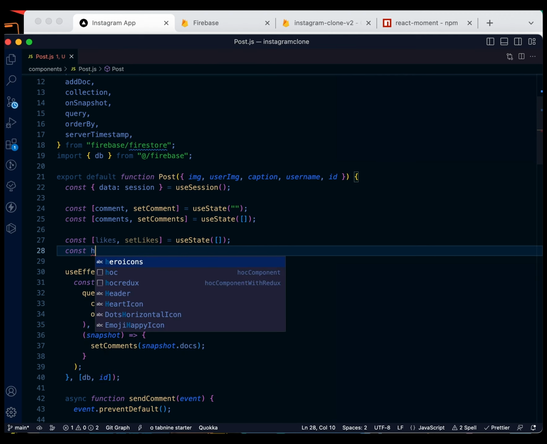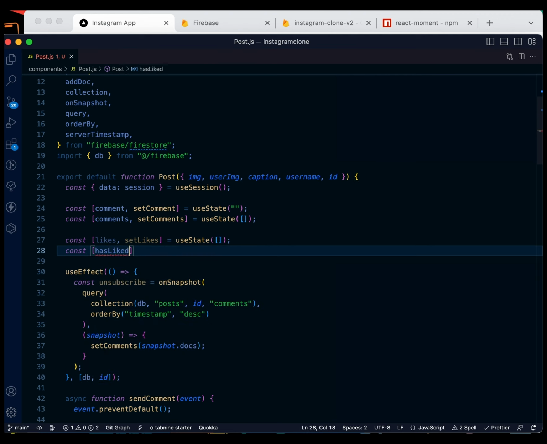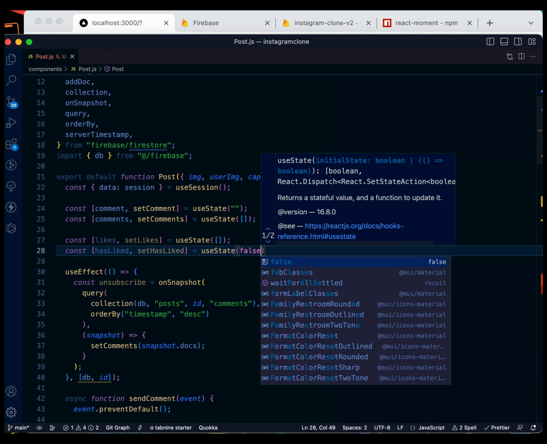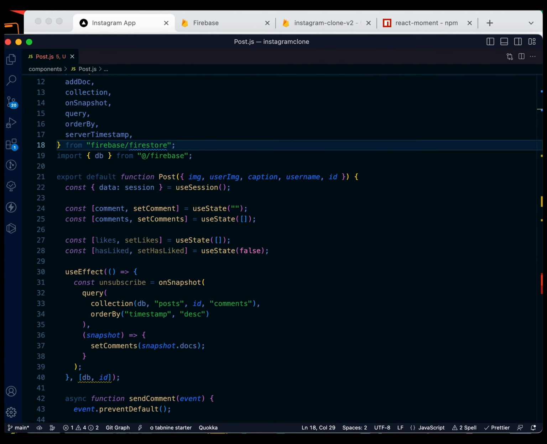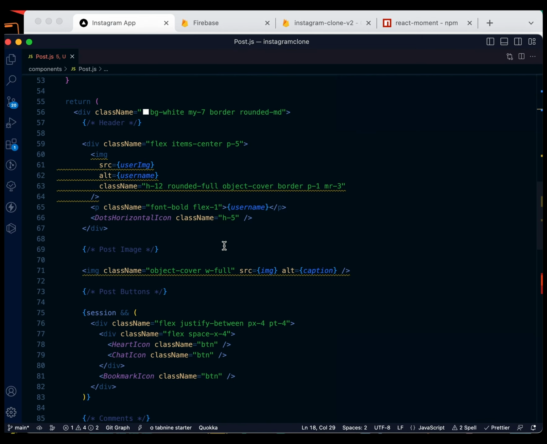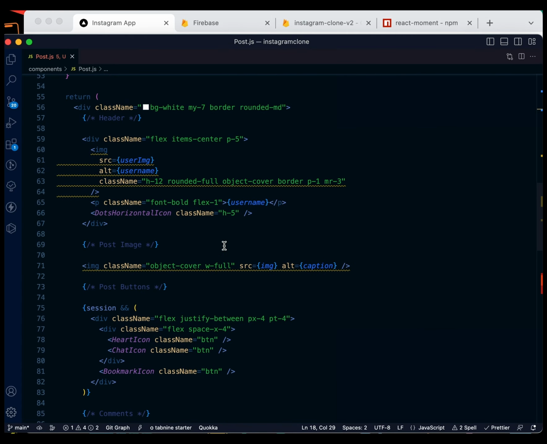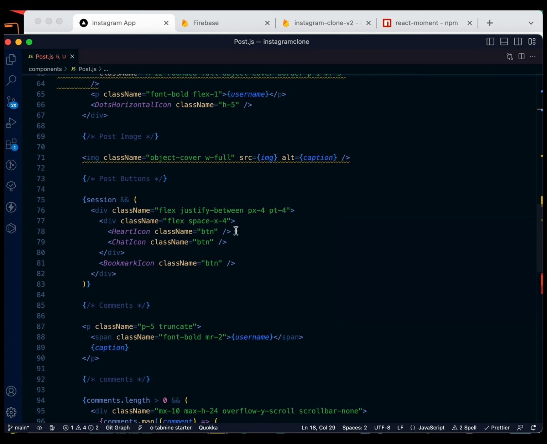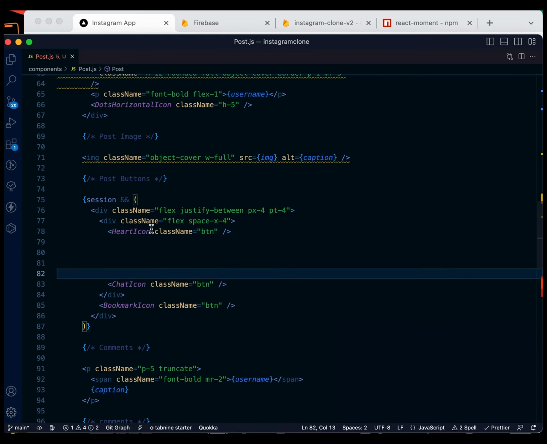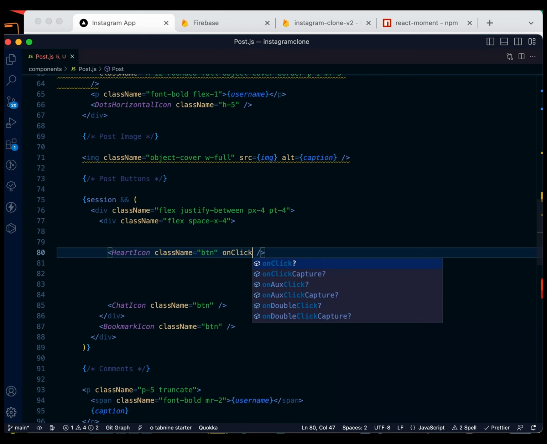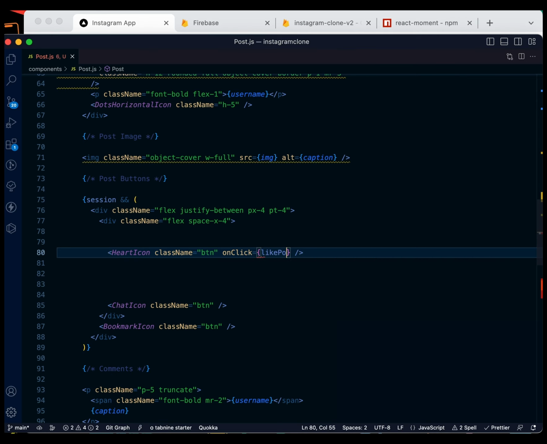Then we have const hasLiked, setHasLiked equals useState, and this will be false. Okay, so we need to go back to our heart icon. We want our heart icon to change whenever the user clicks it. But for now, we're just going to come to our heart icon here with some space. We're going to say onClick equals likePost.